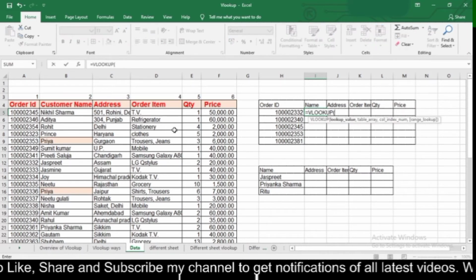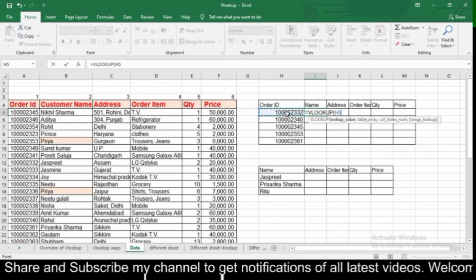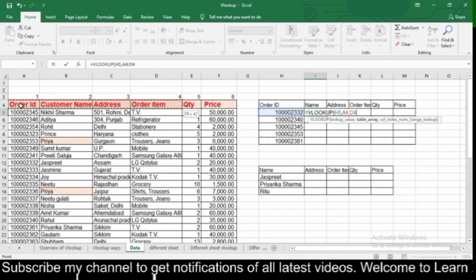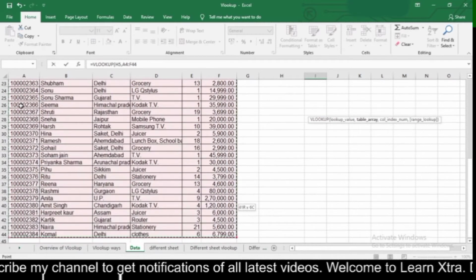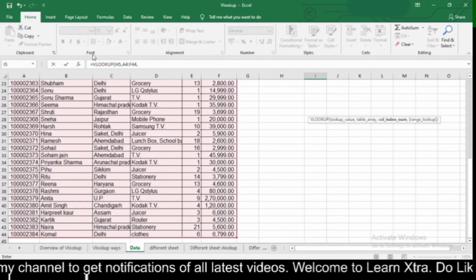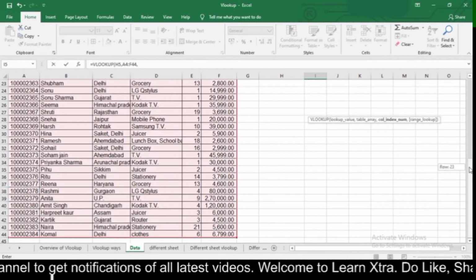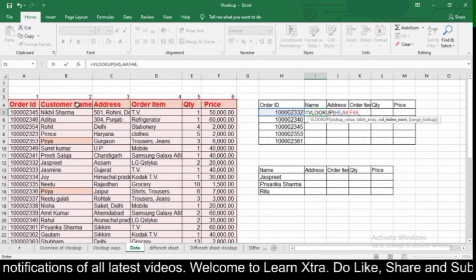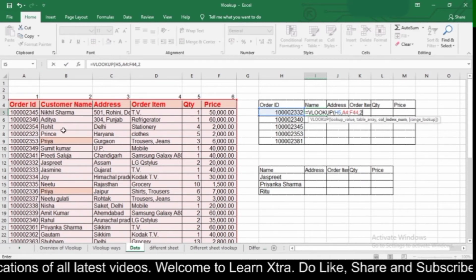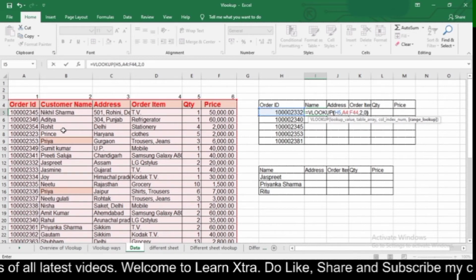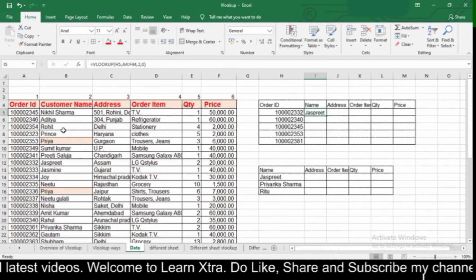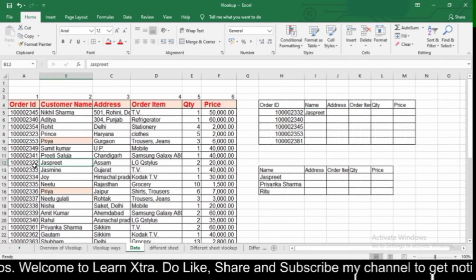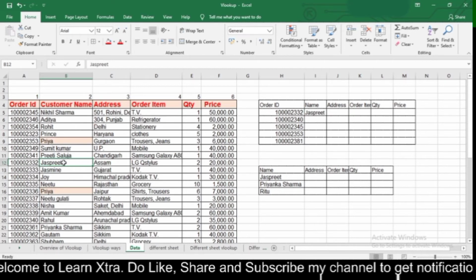Value would be this H5, then comma, table array would be this till the end, then comma. Then here I want to find out the name of that particular customer, so I will type 2 as my column number because name is in column number 2. Then 0 for exact match. So here I got my answer as Jaspreet. That is, order ID is 2332 and the name of the customer is Jaspreet.